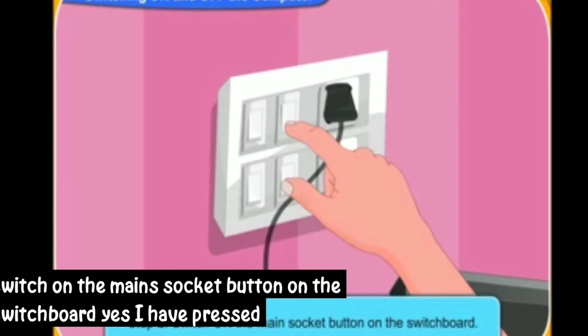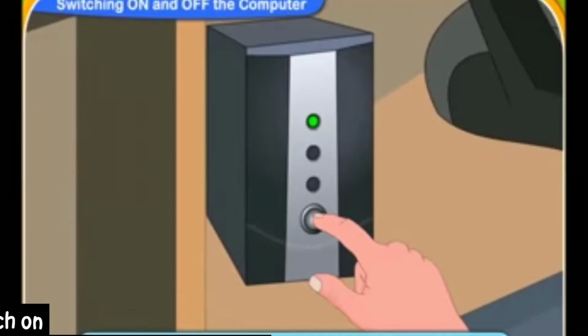First of all, you have to switch on the power button. You must have seen multiple switches on the wall, right? So the first thing that you need to do is that you have to switch on the power button. Now, after switching on the power button, what is the second step? The second step is that you have to switch on the UPS.